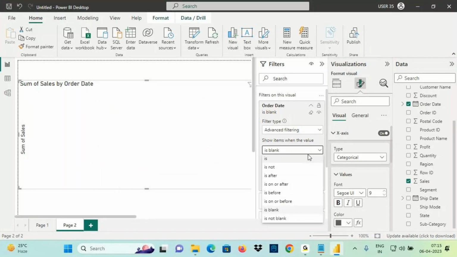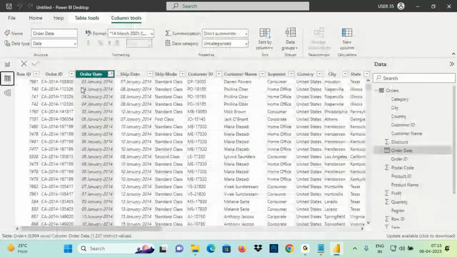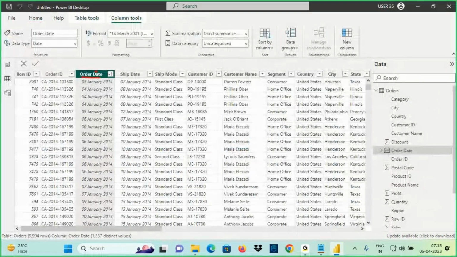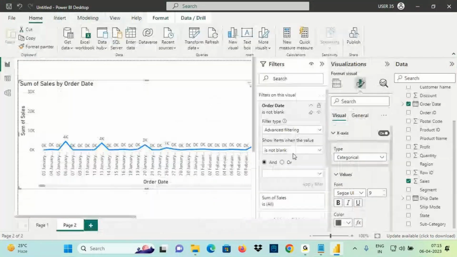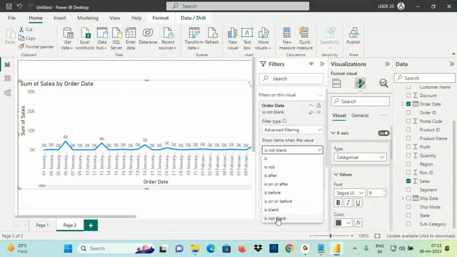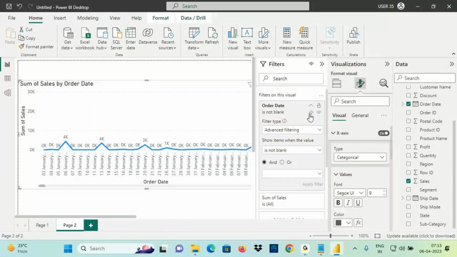Is not blank means it will show all the non-blank values. For some reasons, if you have blank values in the order date column and you want to filter the data, the blank values are nothing but what values? Null values. You can go and use the two options, guys. Is blank and is not blank. Sometimes on the order date column you also need to write two filter conditions.